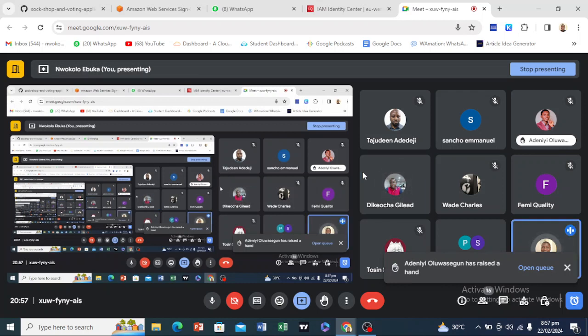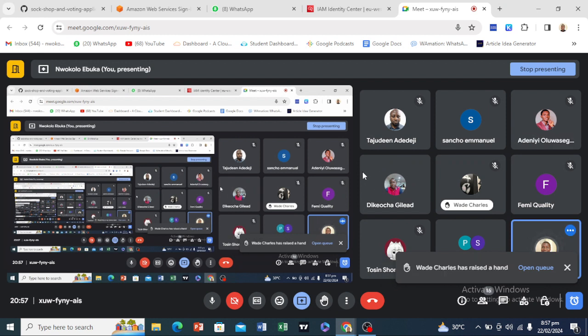Yeah. Everything is running on the EKS cluster, right? The Prometheus, the Sock Shop application, everything is running on the EKS cluster.